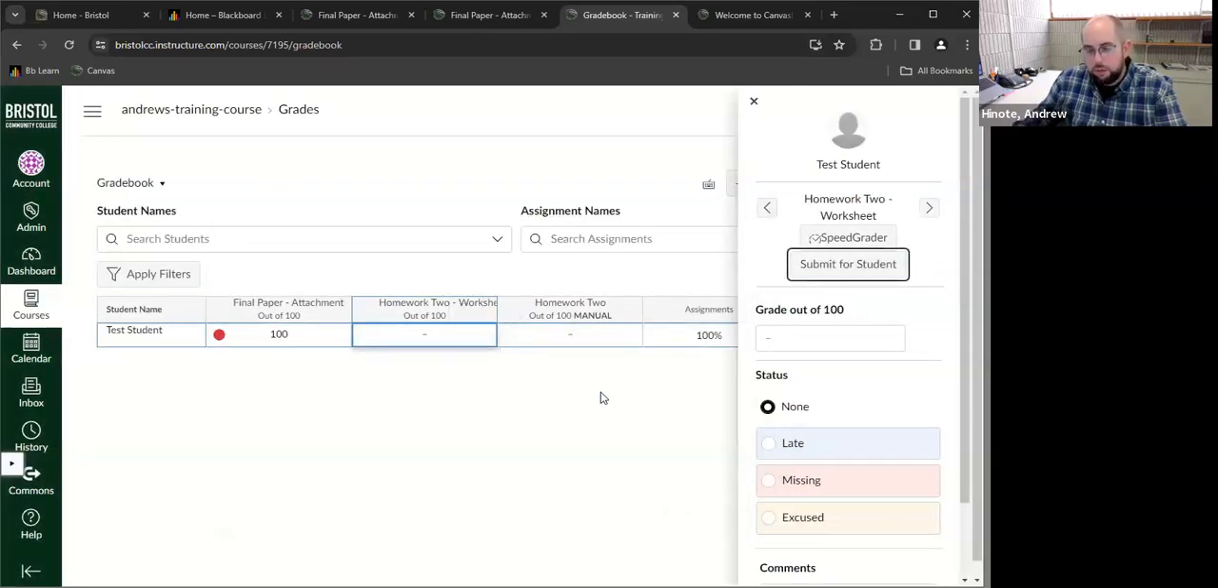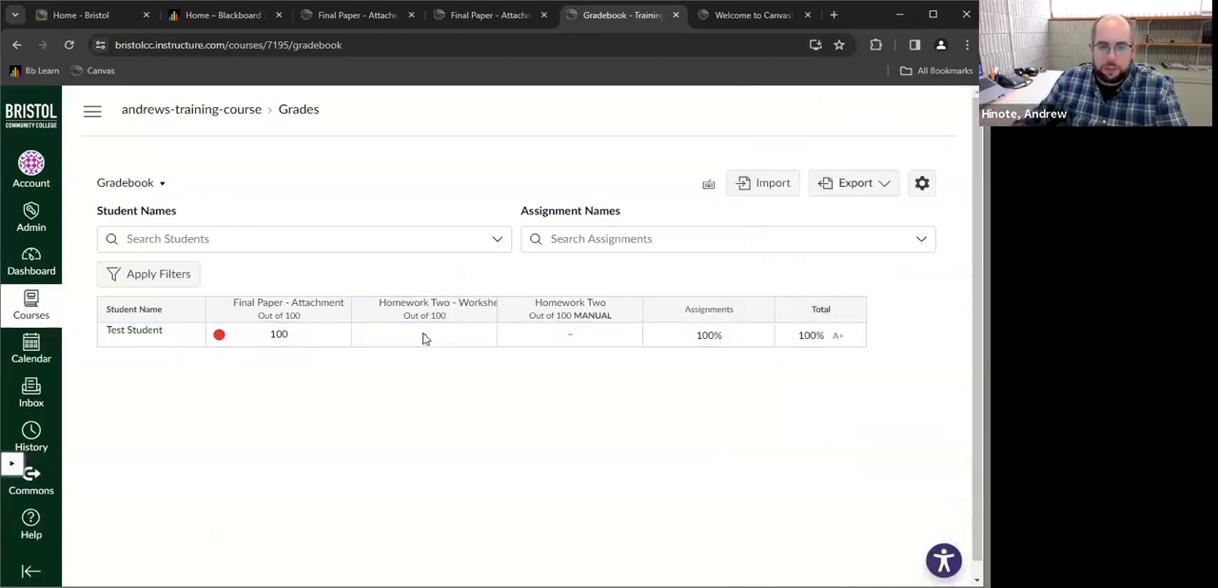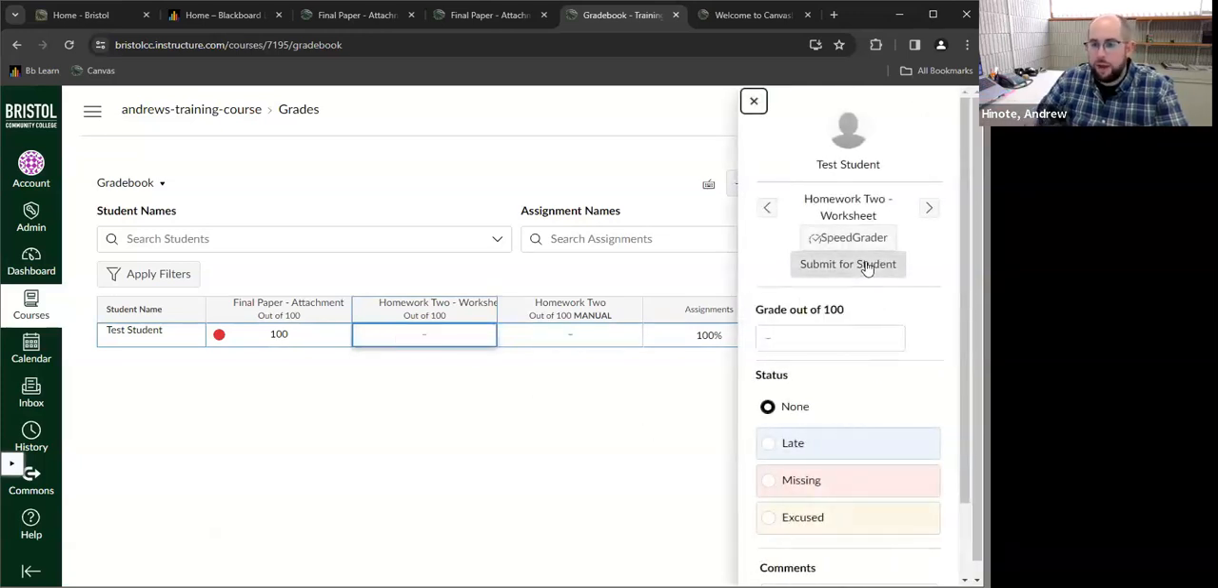Big help. You don't want to have to do it for the students, but it happens. Students submit wrong, they have problems, they have to email it to you instead. You're able to just click right where their grade would be, hit this little arrow button, and submit it on their behalf.